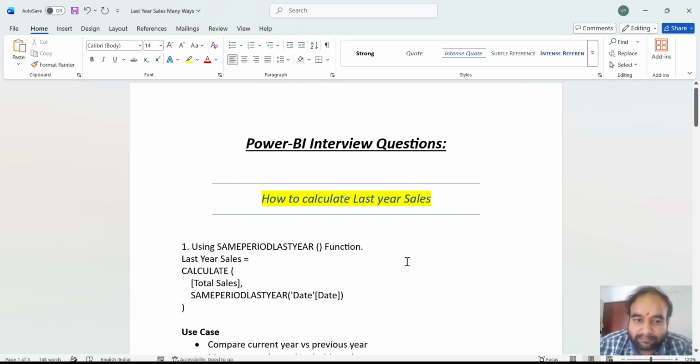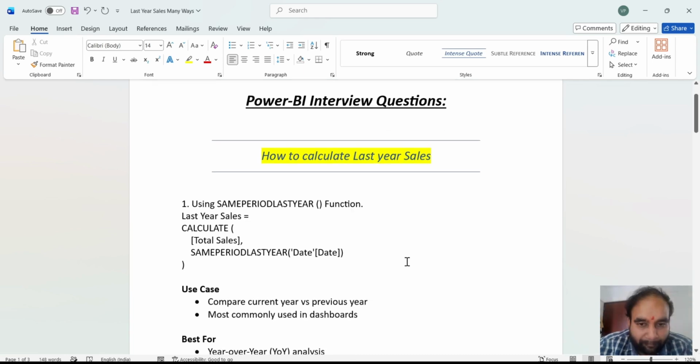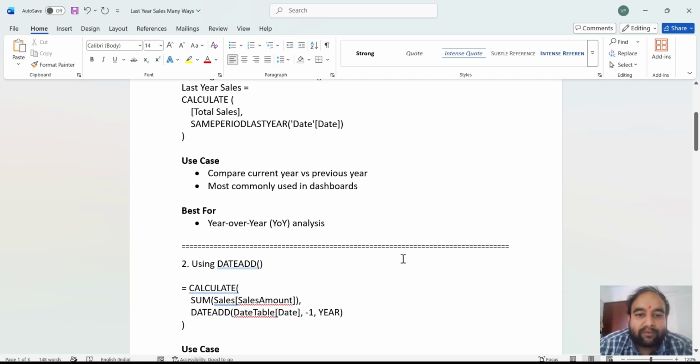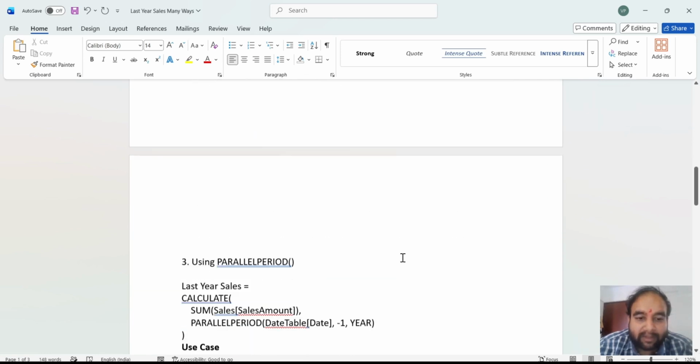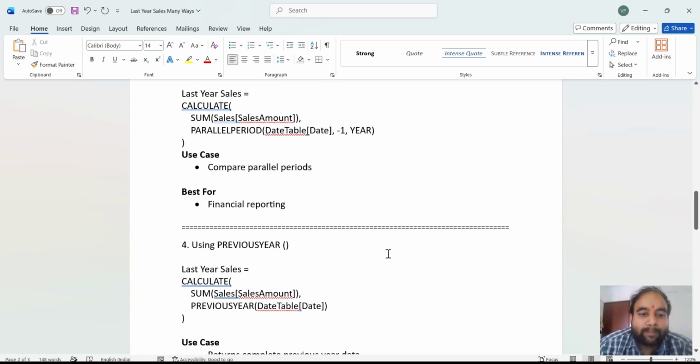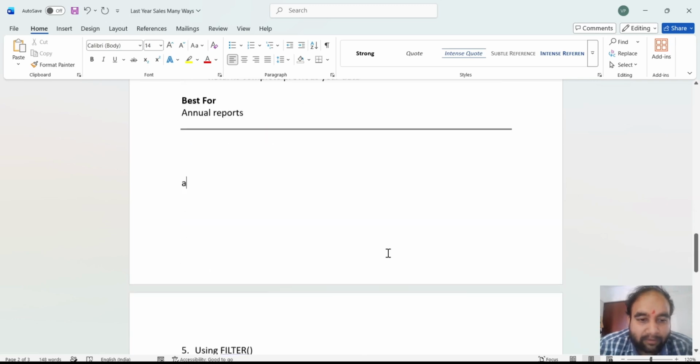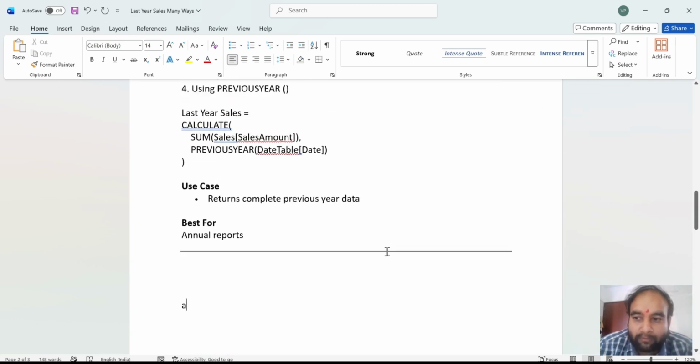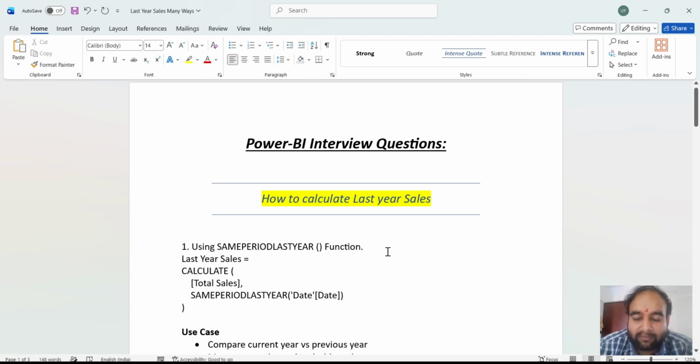We are calculating with the SAMEPERIODLASTYEAR function. We are calculating with the DATEADD function. We are calculating with the PARALLELPERIOD function. Then the PREVIOUSYEAR function, and then the FILTER function. So one question we are able to solve in 5 different ways.